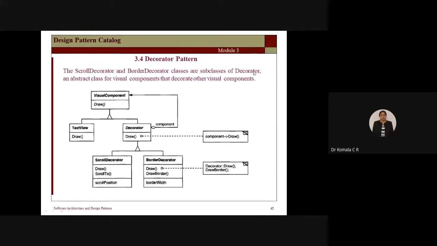So here decorator is a parent class. I can go on adding for the component of decorator. I can go on adding the different visual components, say children classes, who are those scroll decorator and a border decorator. See here, I have the abstract class, visual component is abstract class. The name of the abstract class I have taken is a visual component.